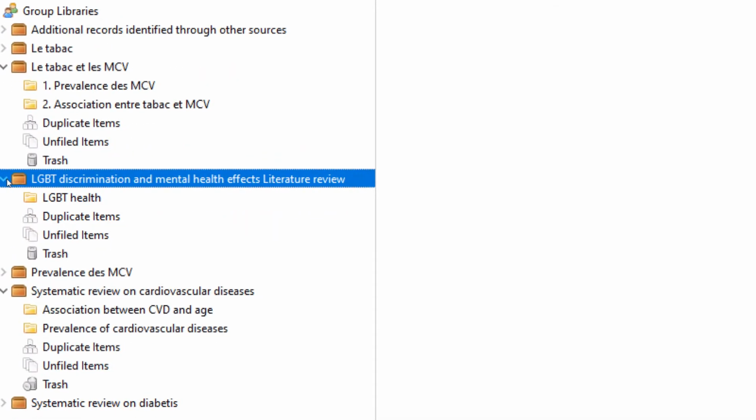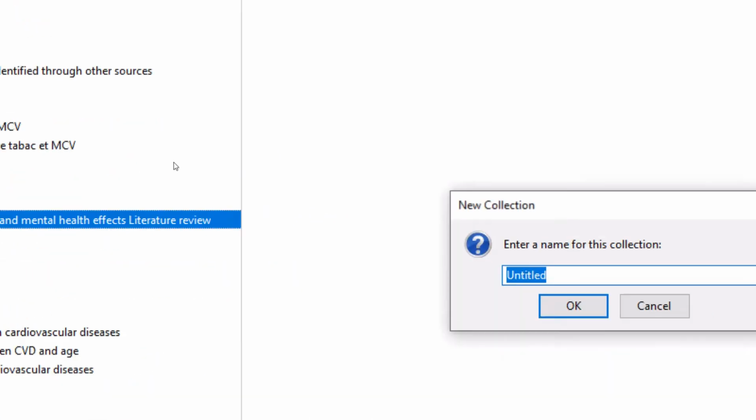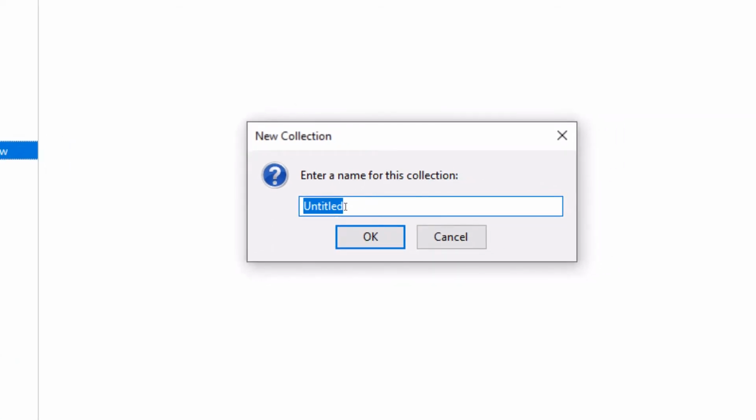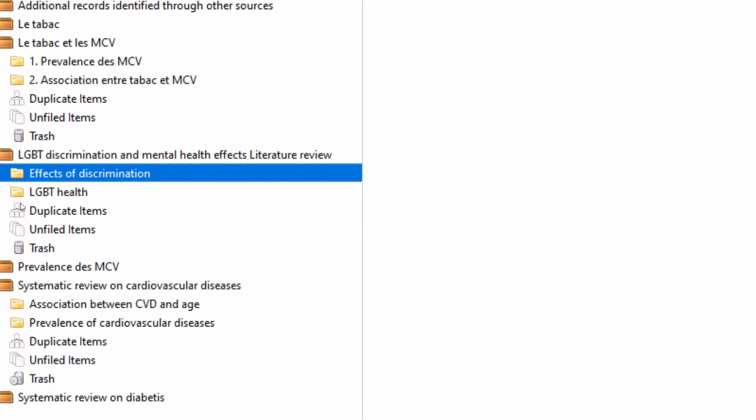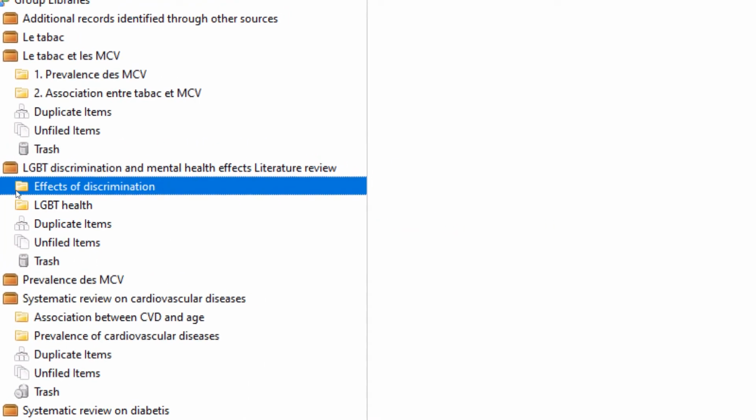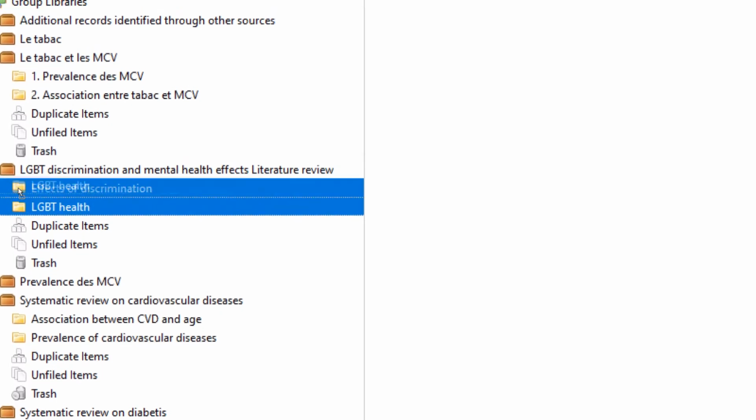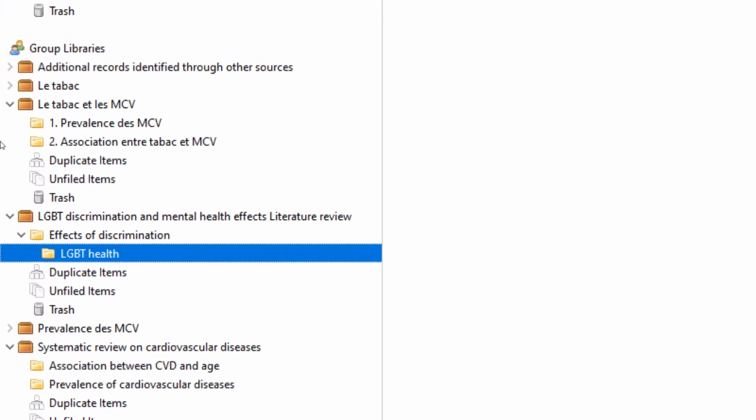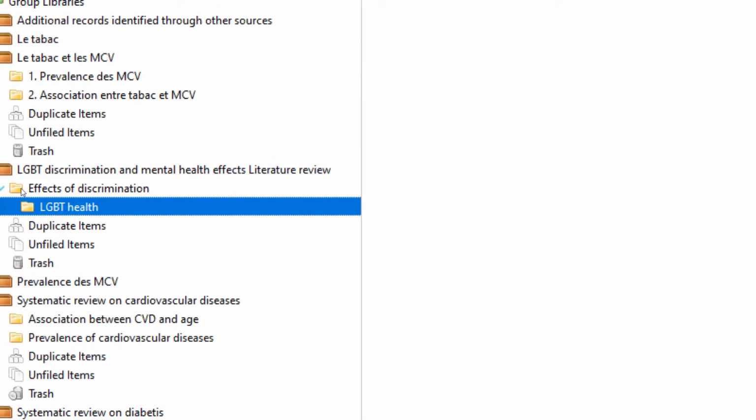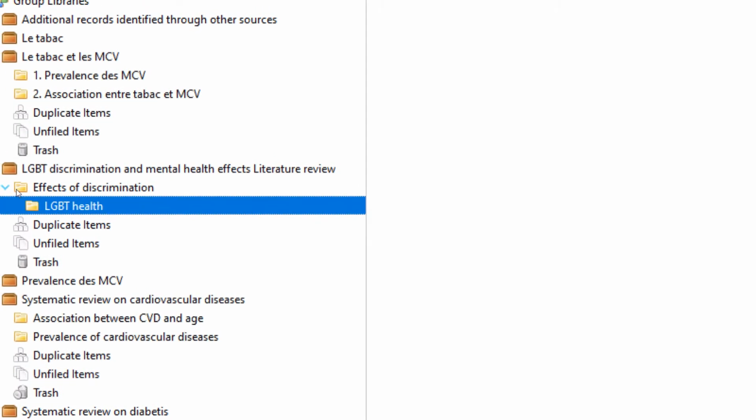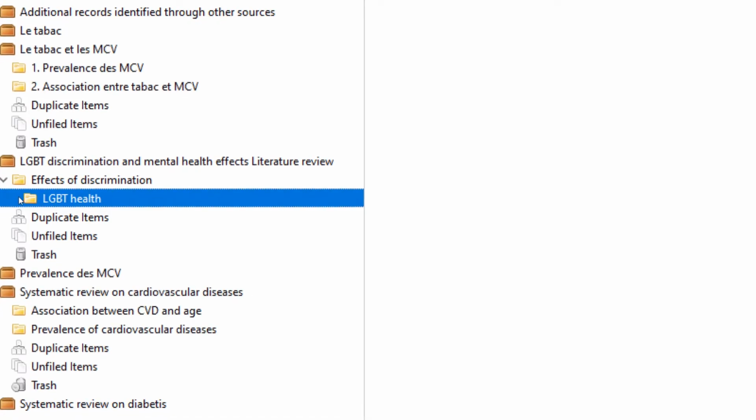You select the library once again, then you click on new collection and say effects of discrimination on LGBT health. Effects of discrimination. We can just name it this way. It's okay. Effects of discrimination. If you'd like to arrange them by order, I think you can drag it. Sorry, I just dragged it. By simply dragging and dropping, you end up creating a sub collection.